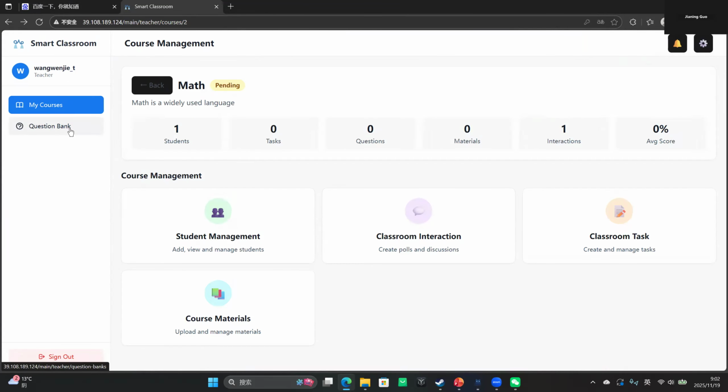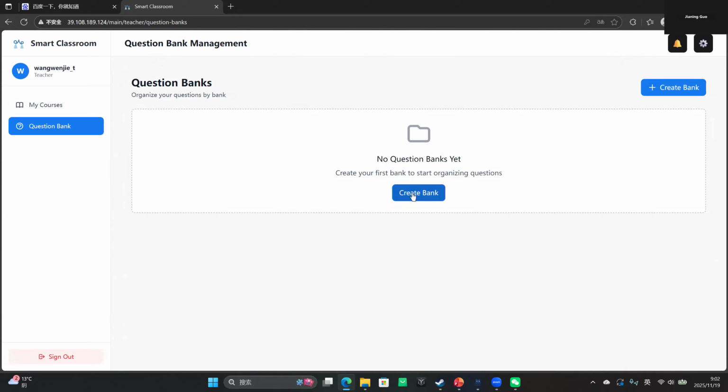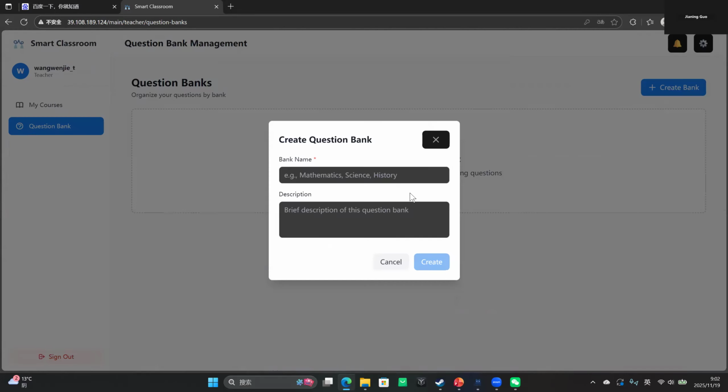And what's more, there's one thing that is very important and very interesting, the question bank. Well, in the question bank, you can select to create a question bank, give it a name like math, and create.